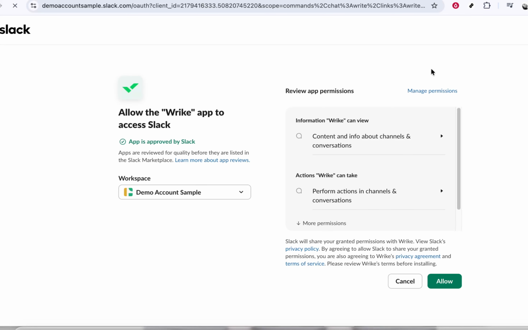This will open a detailed view with an overview of what the integration can do, such as sending Wrike notifications into Slack channels or allowing you to create Wrike tasks directly from Slack messages. Take a moment to read this description if you'd like to understand the benefits before you turn it on.